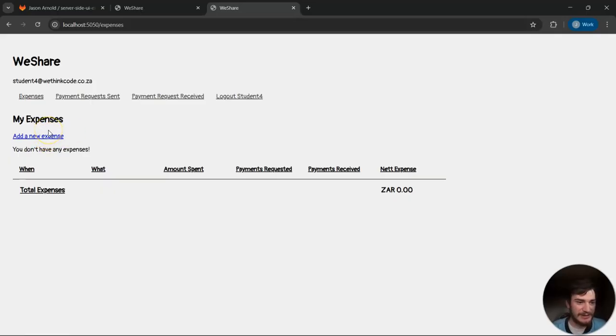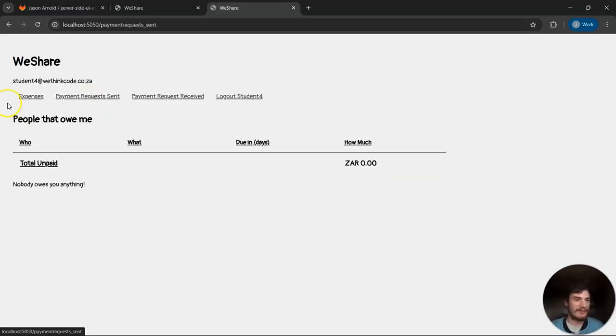Under my expense, you see add a new expense. It has a CSS class ID code add_expense. And you see the message you don't have any expense. That also has a CSS class ID code no_expense.